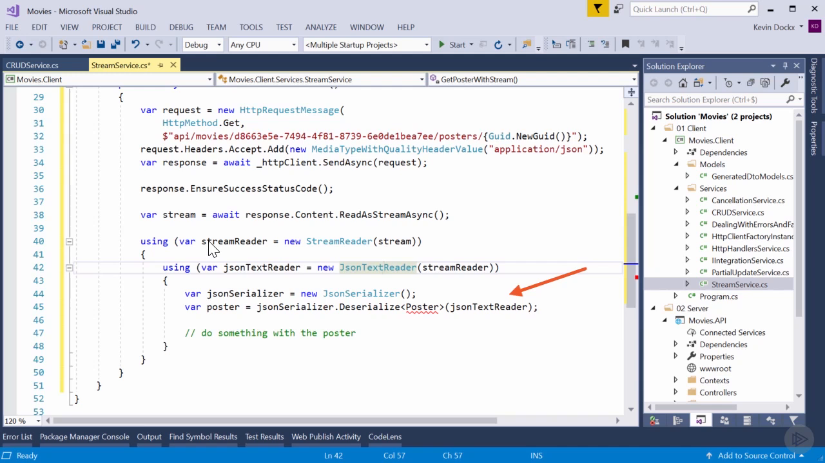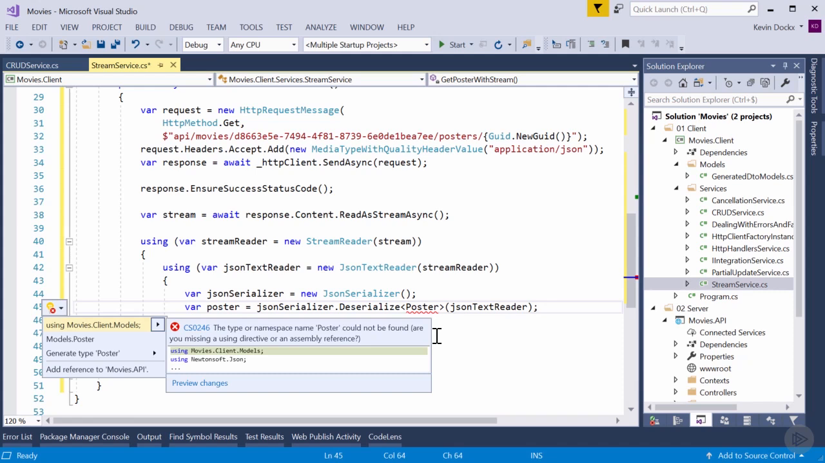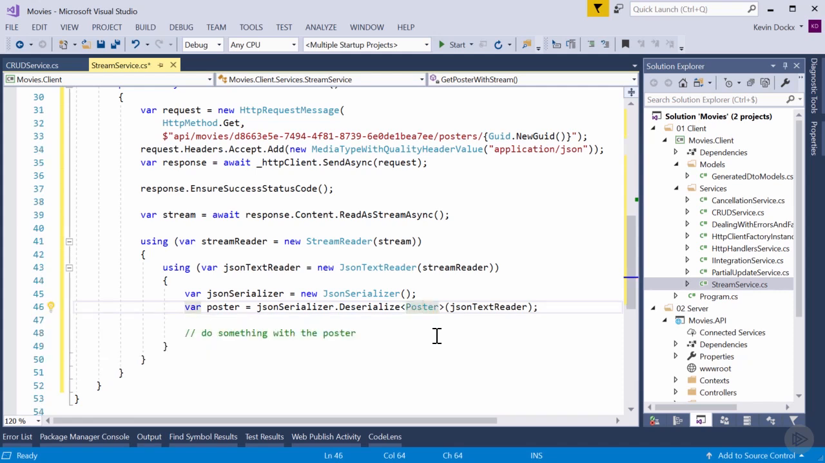The last part is deserializing from the JsonTextReader into a Poster object. So for that we need a new JsonSerializer, and we call Deserialize on that, passing through the type to deserialize to, Poster. Poster is defined in the Movies.Client.Models namespace. By writing code like this, we avoid the in-between in-memory string, as we learned on the slides. And that's it, save for one thing.